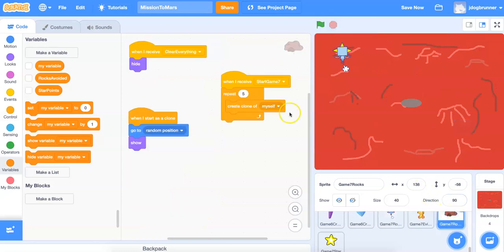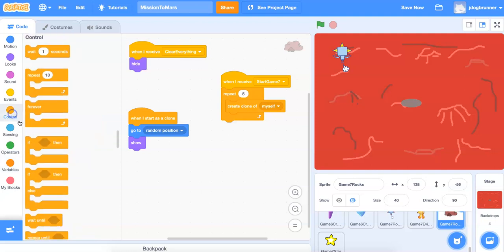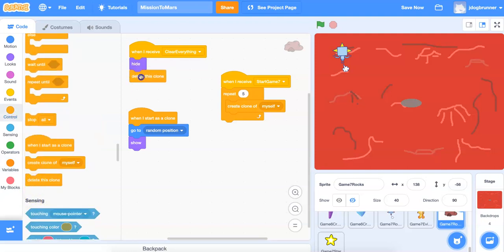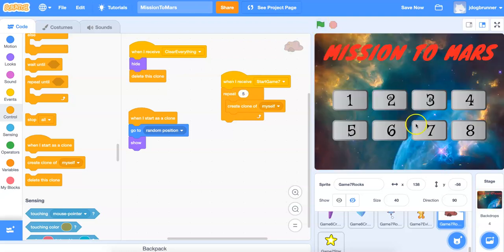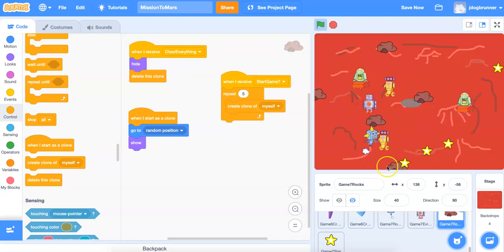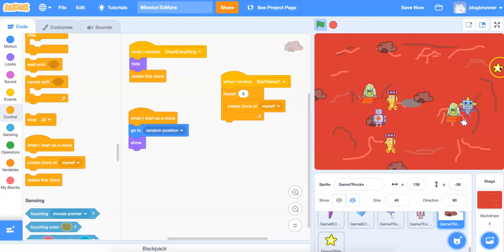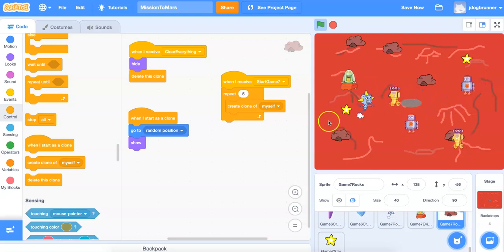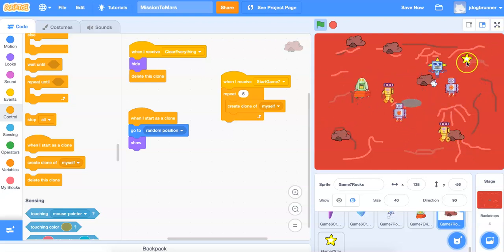Come to the Game 7 rocks. When I receive start Game 7, when I receive clear everything, let's do delete this clone. That should work. Let's try Game 7. Get these stars real quick. And that should get rid of the extra rocks. Yeah, now there's only 5 again. And success.